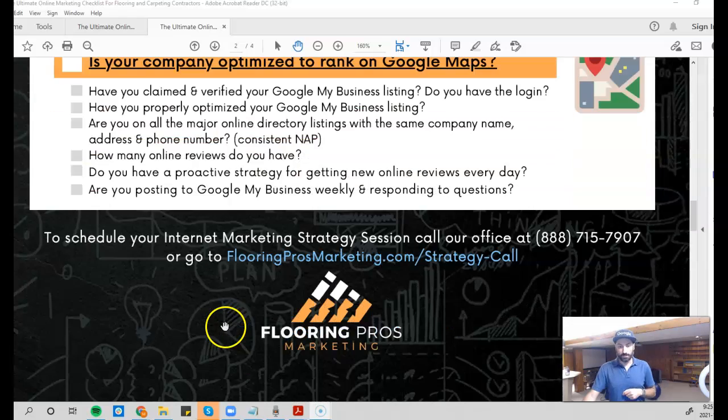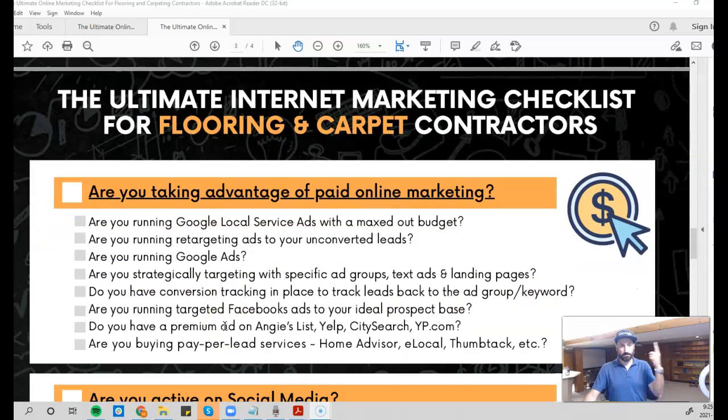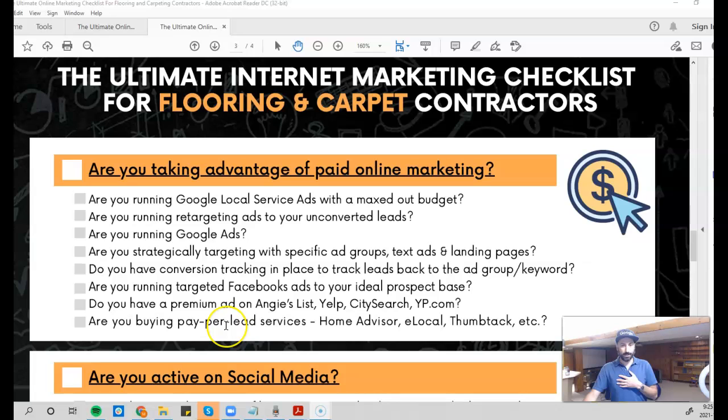So we talked about organic stuff. Let's talk about paid ads, right? Are you taking advantage of paid online marketing? Are you running Google ads, Google search ads? Are you running Google local service ads? That's the stuff that says Google guaranteed at the top with a maxed out budget. You know, this is really important. Google guarantees leads for these types of ads. So are you taking advantage of them?